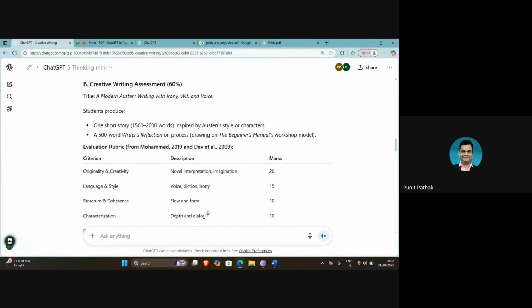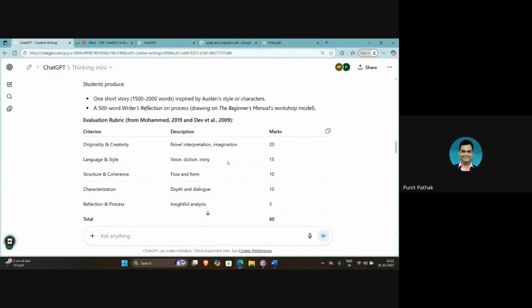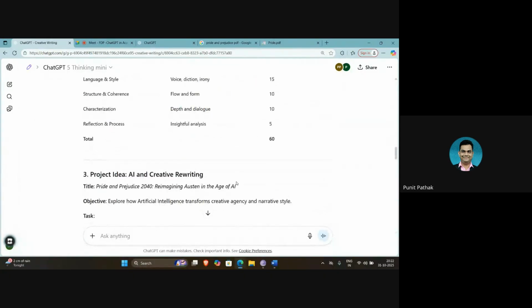One short story, and this is the one where they have to actually do creative writing, which is inspired by Austen's style. A 500-word writer's reflection on the process also. Rubrics for assessment, which are 16 total.